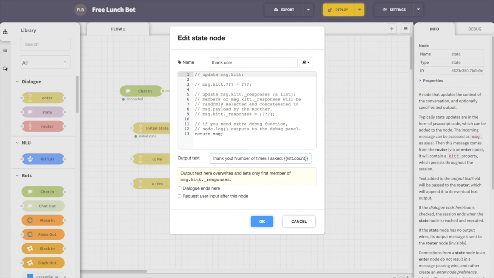When the system reaches this node, it will thank the user and state how many times the system asks the user for lunch, which is stored in the user-defined variable count. Check the box that says Dialog ends here to tell the system that the conversation is over once we reach this state.